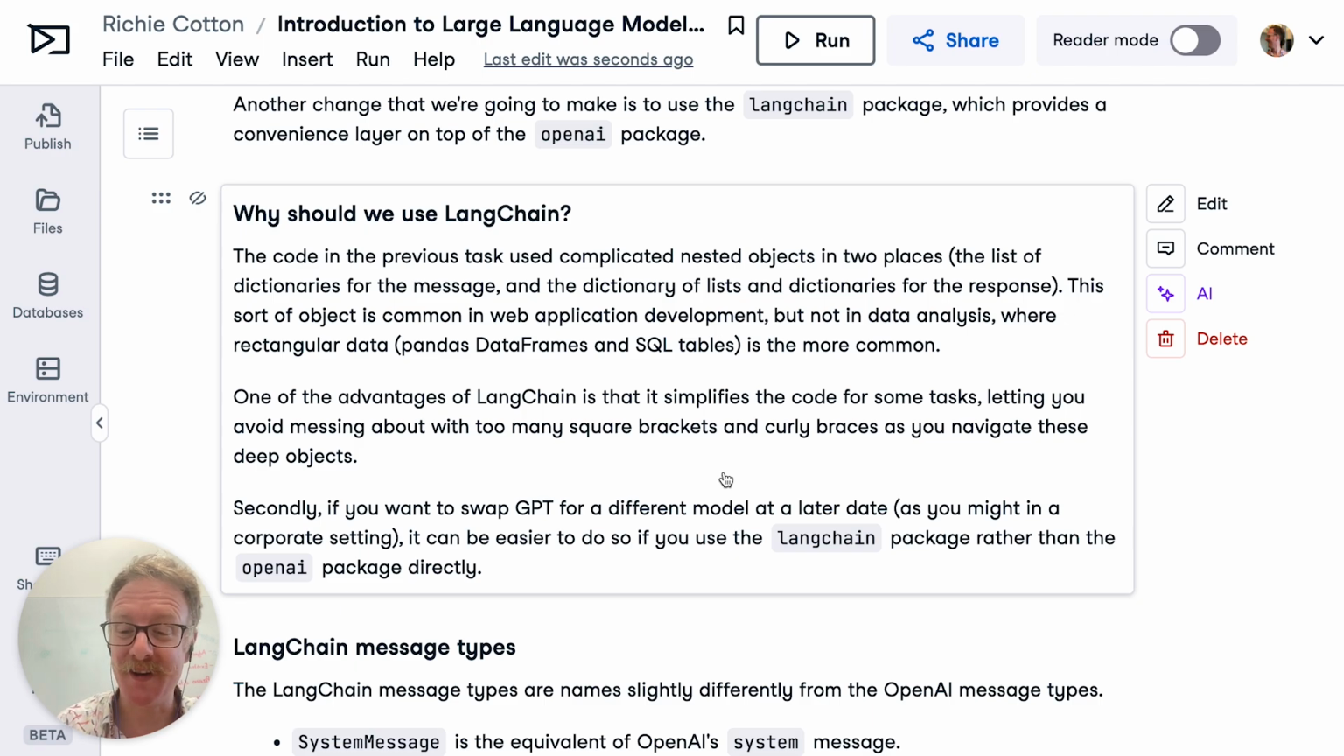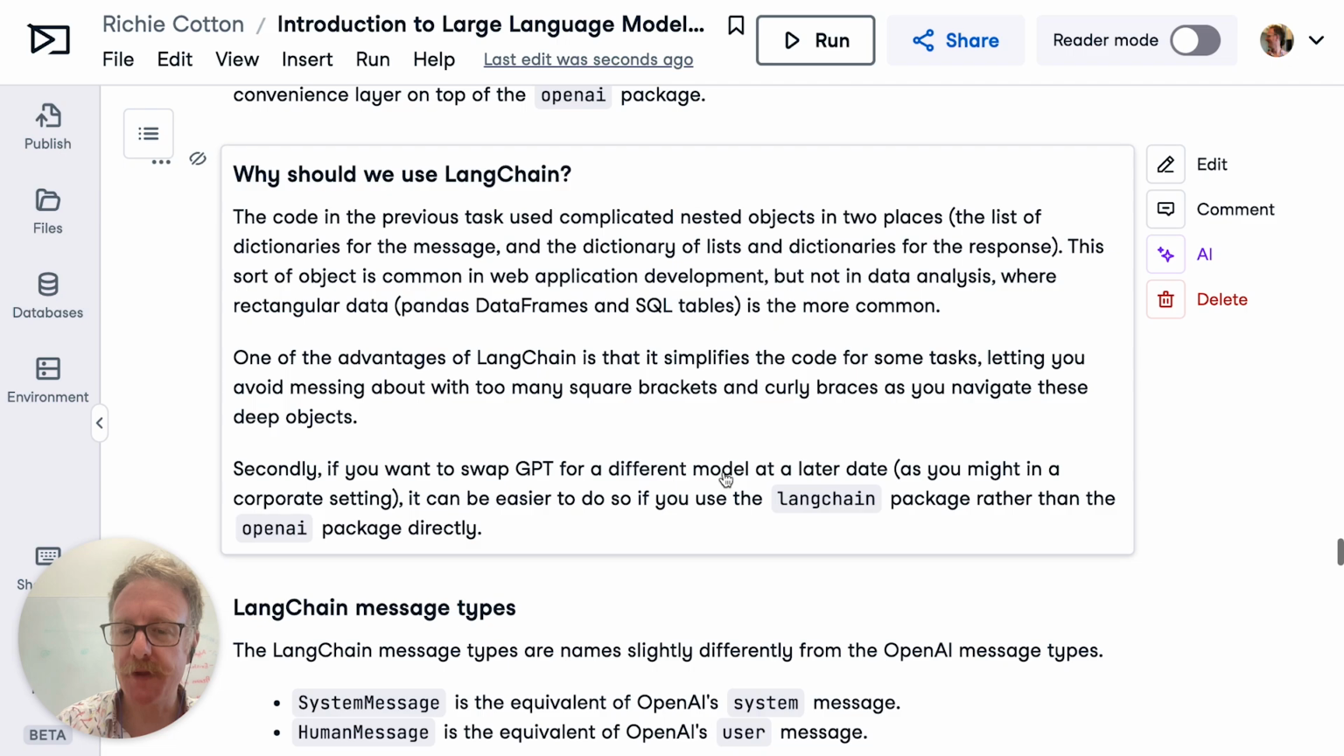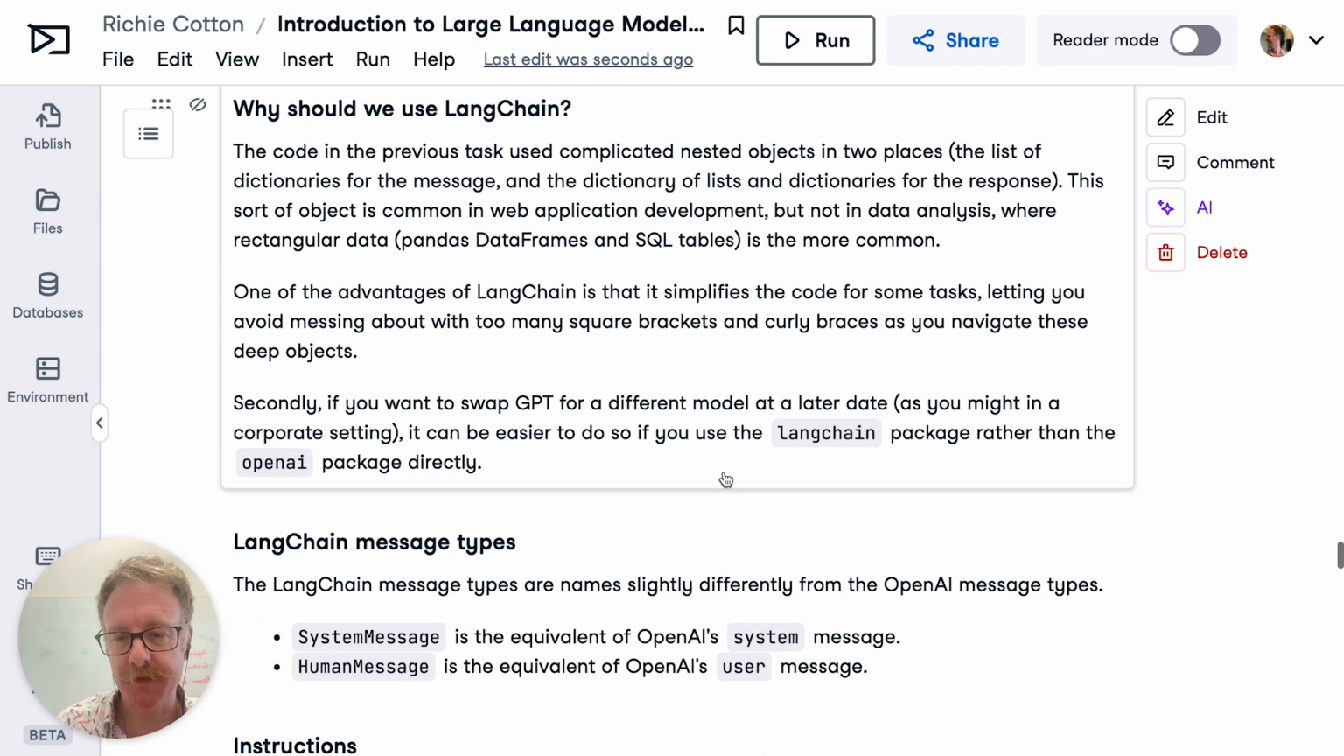And you also saw that when you were creating the messages to send, you had to have a list, and it was a list of dictionaries. It's a little bit complicated. So some of the code you're going to write using LangChain is a little bit easier. Secondly, LangChain is designed to make your code more portable. So for example, if you want to swap GPT for a different model at a later date, that's going to make it easier. And this is really useful in a corporate setting. So particularly if you're at a large company where you have lots of different teams using lots of different models, it makes it easier to share your code between teams and reuse code from one project to the next.